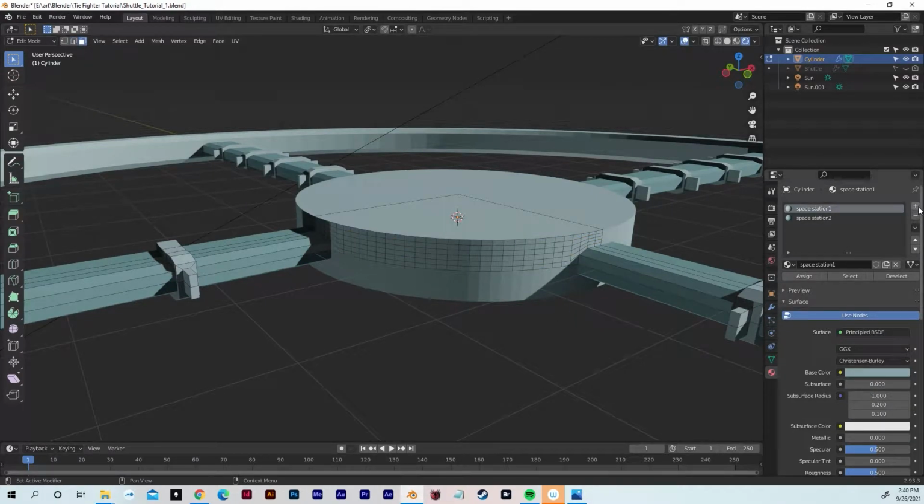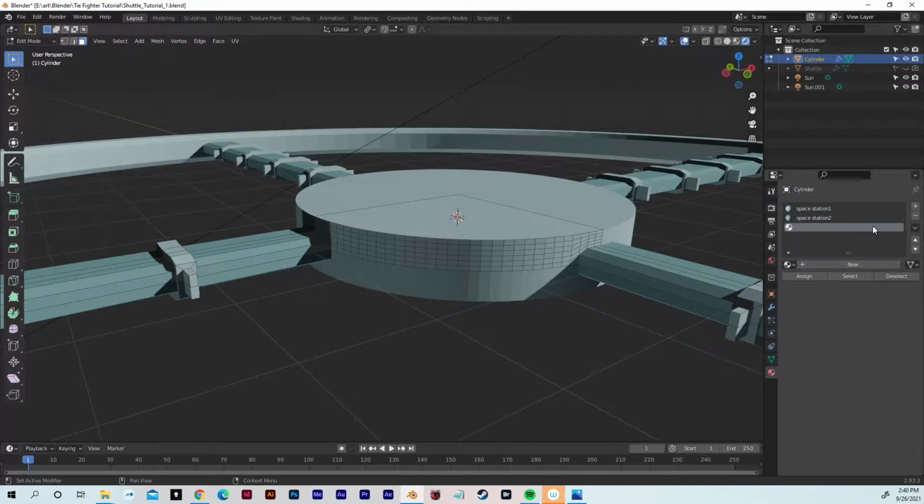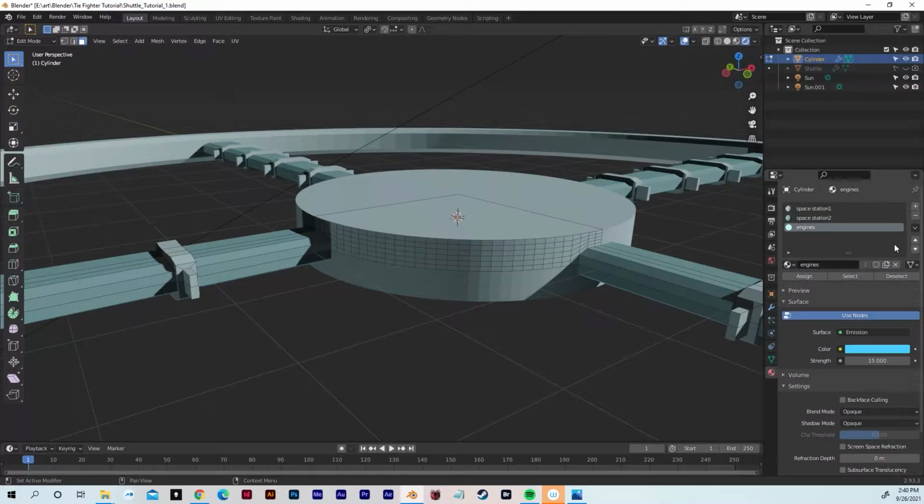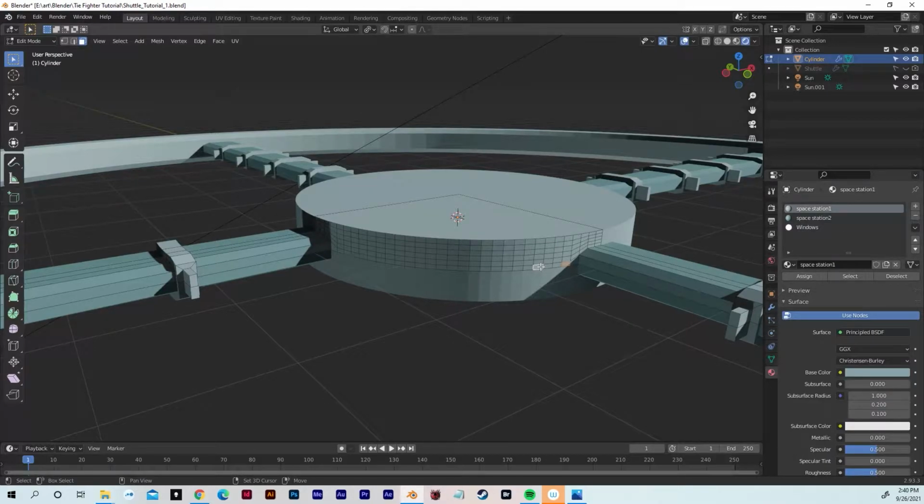Let's see, we've already got an emission shader, so we're going to hit plus to add another material to this. We're going to go to our engines shader, and we're going to make a new material off of that. And we're going to make this windows. And we're actually going to make it more of an orangish yellow color. Then what we're going to do is hit 3, make sure we're in faces mode. We're just going to select some faces at random here.